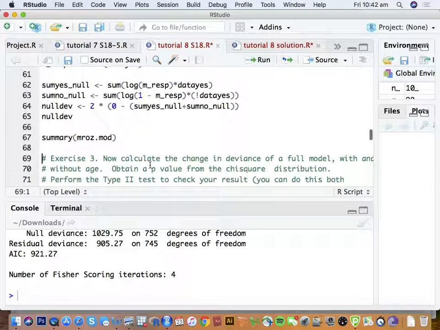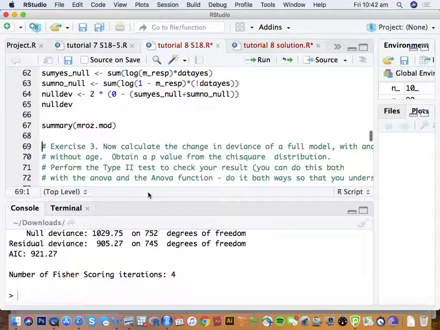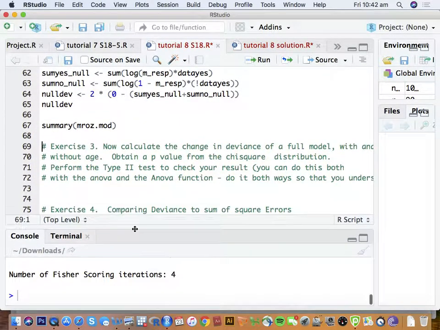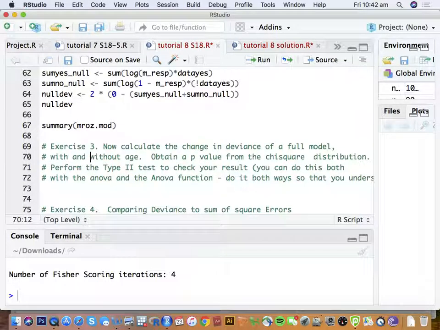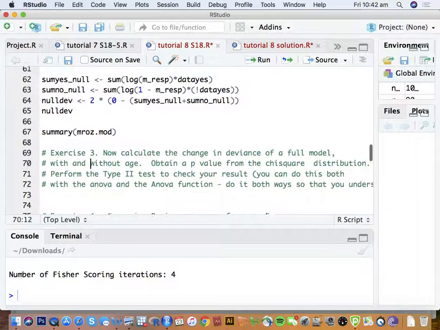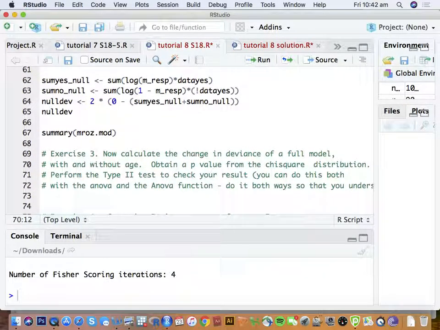So exercise 3 says calculate the change in deviance of a full model with and without age. Yeah. So with that, some no. So previously it's 1 minus the likelihood times data no, sort of, right? But in the second function, it's 1 minus the likelihood, and you take the log of it, and then times.